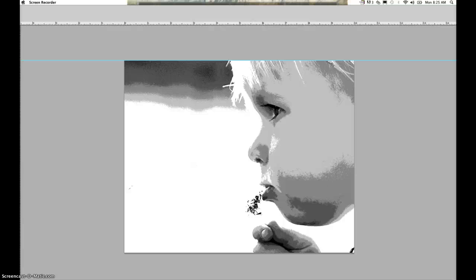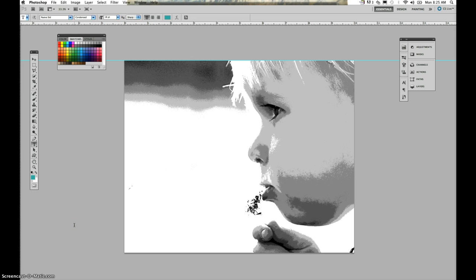Okay, so now what we're going to do is you are going to learn how to use the type tool to create this project in Photoshop. And it is very similar to using the brushes tools, except you're going to use the type and you're going to have to do a lot of duplicating of layers.